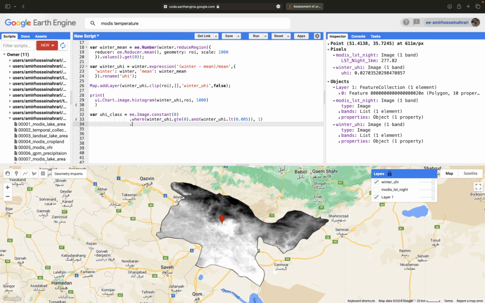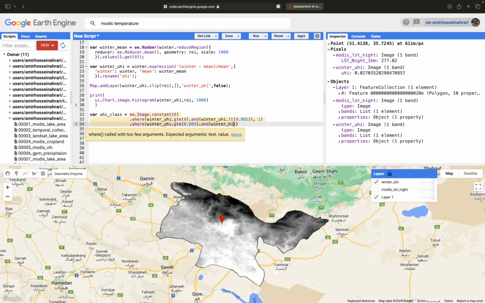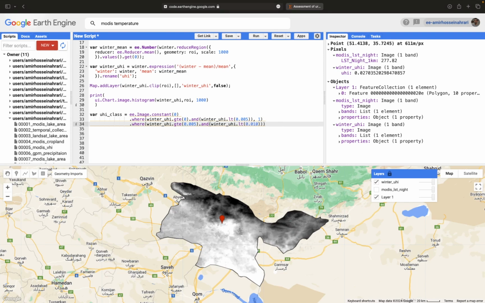So the next condition: again in the winter UHI image, those pixels greater than or equal to the last maximum value, and those pixels in which urban heat island values are less than the next threshold, which is 0.01. Copy and paste it like this. Label them as class number 2.